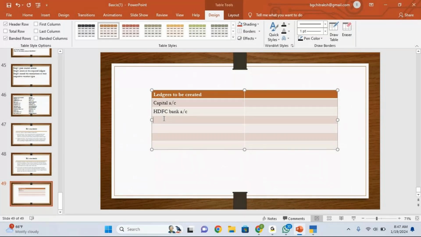Okay, third one. Purchase account debit to Ravi Traders account. Here again we have two ledgers and we need to create both of them: purchase account and Ravi Traders. Next, Aryan Traders to sales account. So we need to create Aryan Traders as well as sales account.